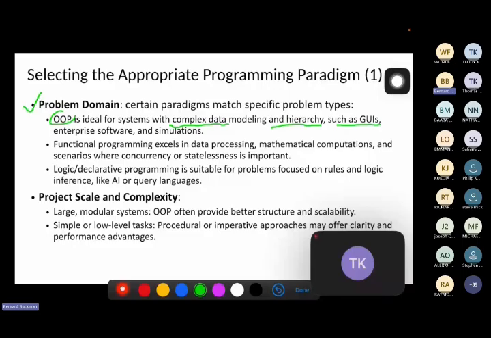Now, if the domain is mathematical, it involves processing, it involves mathematics, it involves concurrent programming where we have to do two or more things at the same time, then the domain of such a program is what? Functional programming. Okay, so that is the case. Then if the problem also involves AI, or it involves some form of querying where we have to query a knowledge base, then obviously the solution will be better suited for logic or declarative programming.